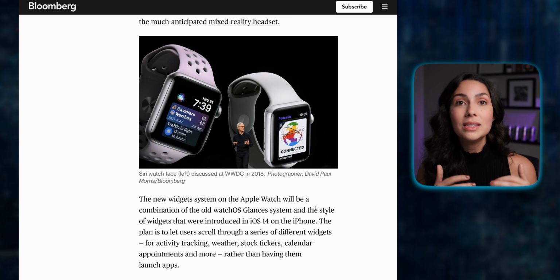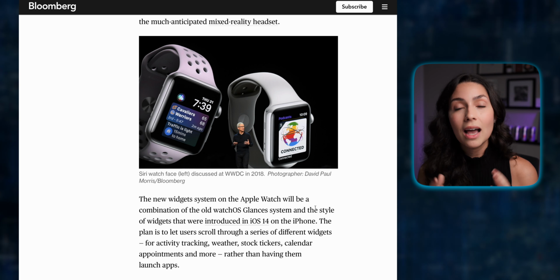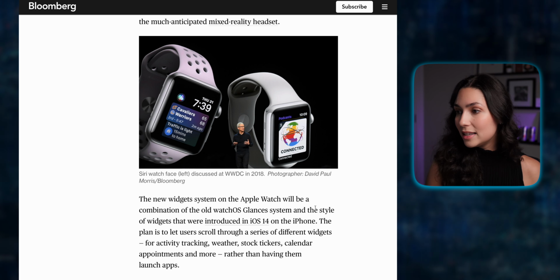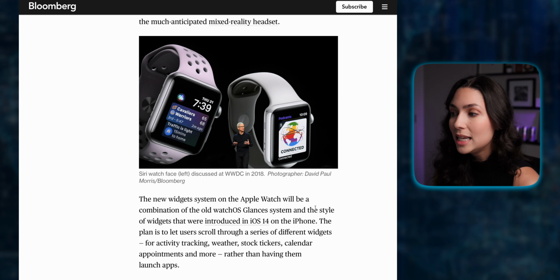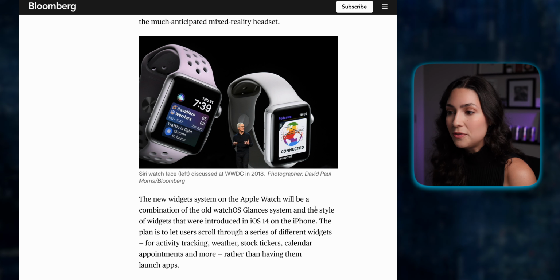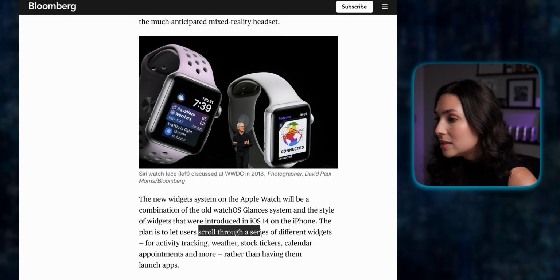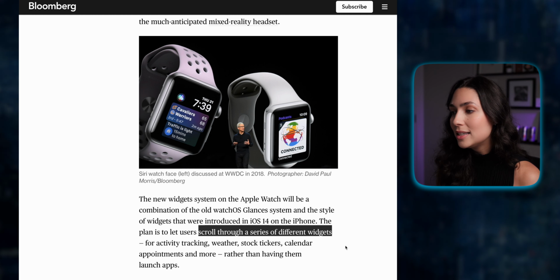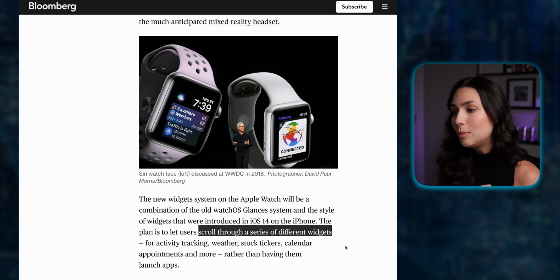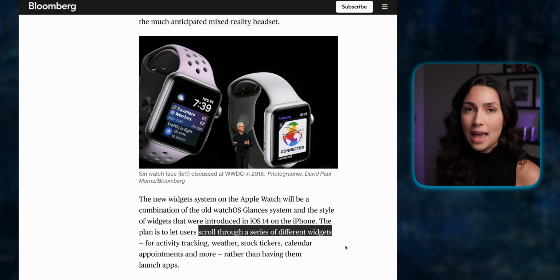Now, talking about how the new widgets are going to work, Mark Gurman did say that it's going to be a combination of glances and the widgets that were introduced in iOS 14 on the iPhone. The plan is to let users scroll through a series of different widgets for activity tracking, weather, stock tickers, calendar appointments, and more, rather than having them launch apps.